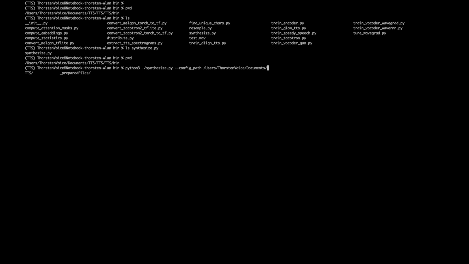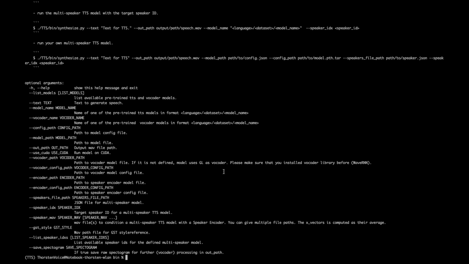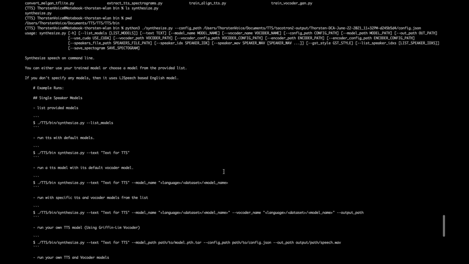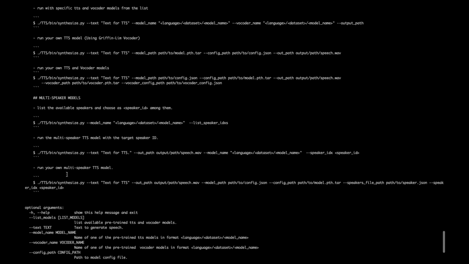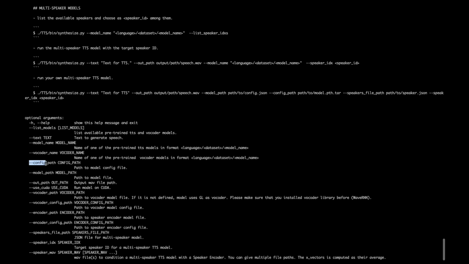Documents, TTS, Tacotron 2 output, and here's my config JSON. When I just run it that way, probably the missing checkpoint will be an issue. Does it print it exactly? Not sure. But I will, in addition to the config path, use the model path and the wave file out path.